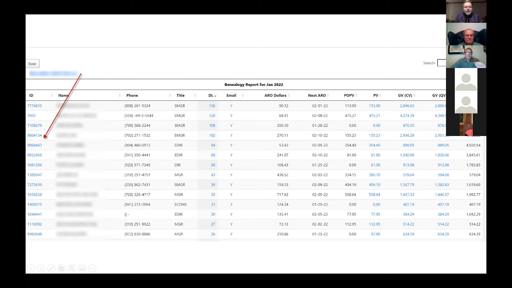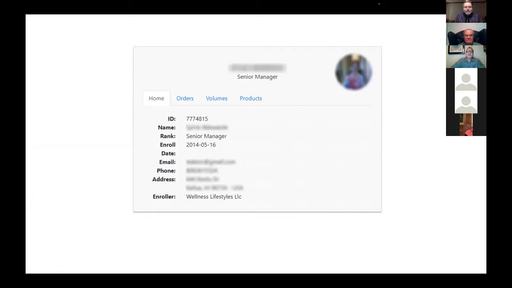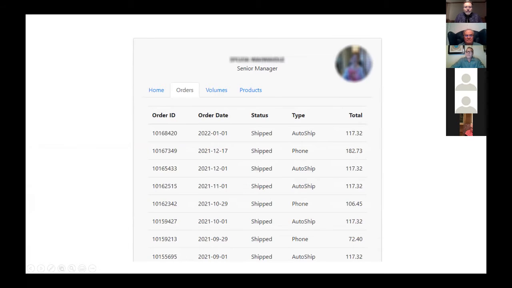Now, this is what is very important. If you wanted to see detail about a particular distributor, you will click on their ID. And when you click on the ID, it will bring this screen where it will show you the picture of the person, if we have it on file, their personal information, phone number, address, what orders they placed recently. I think it shows you the last 4 months. It will show you the dates and the amount of each of the orders that they placed.